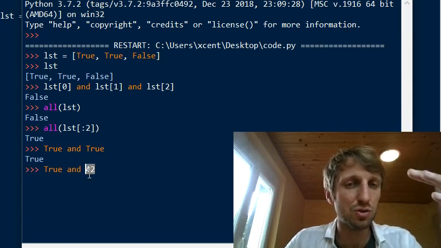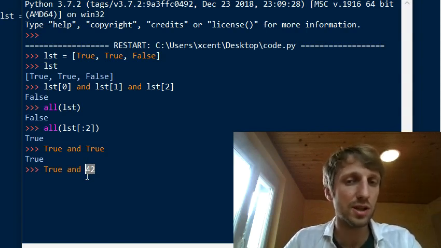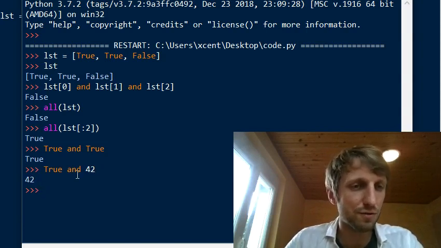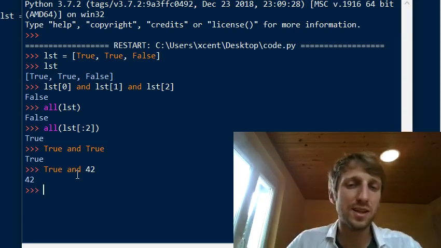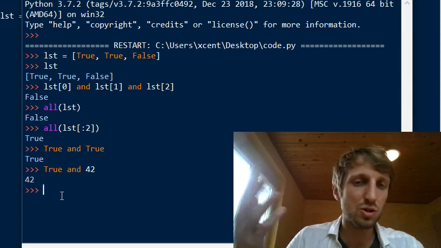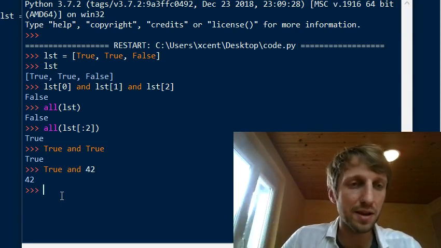Because if it is true, then the result is true. If it is false, the result is false. So it simply returns the second operand. In this case, true and 42 will result in the second operand, which is the value 42. So you have to know this. This is a small trick with the Python AND operator.